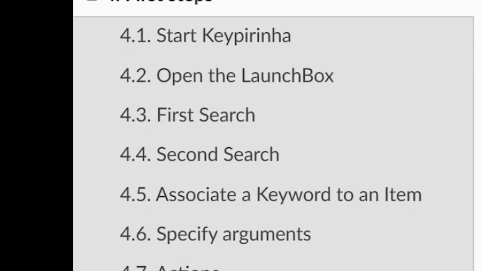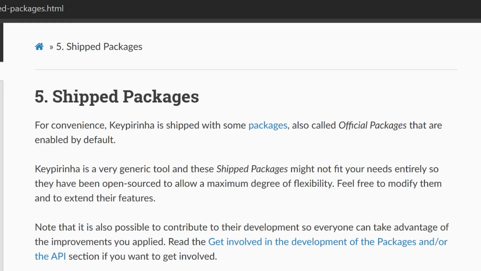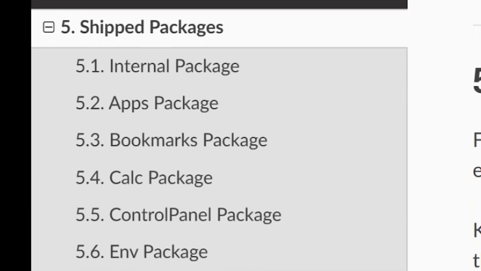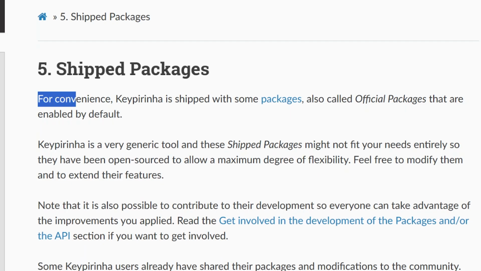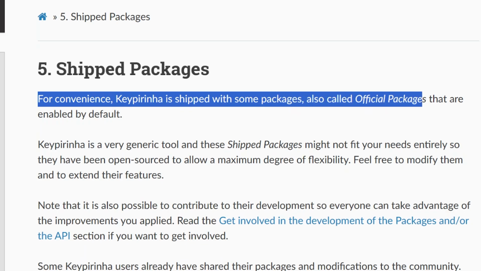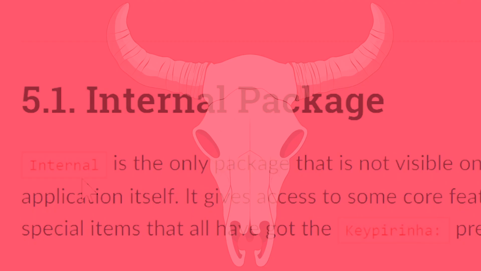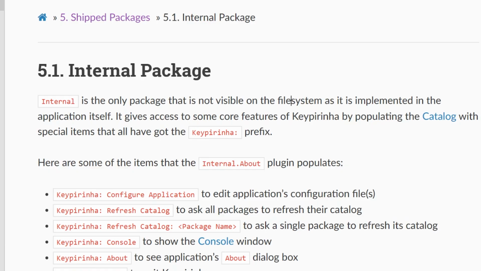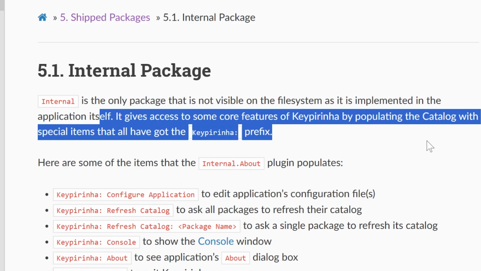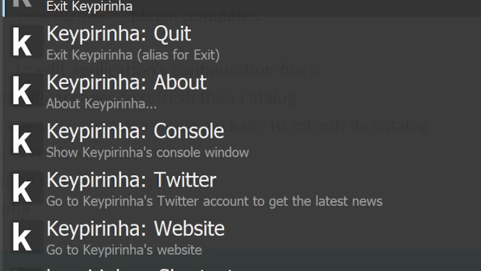Now we understand the basics of how to use Keypirinha, but what can it offer right out of the box? There are features included in the program by default. For convenience, Keypirinha is shipped with some packages, also called official packages, that are enabled by default. Internal package. Internal is the only package that is not visible on the file system. It gives access to some core features of the program.